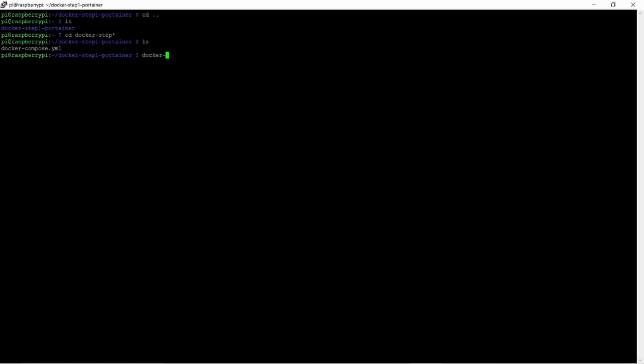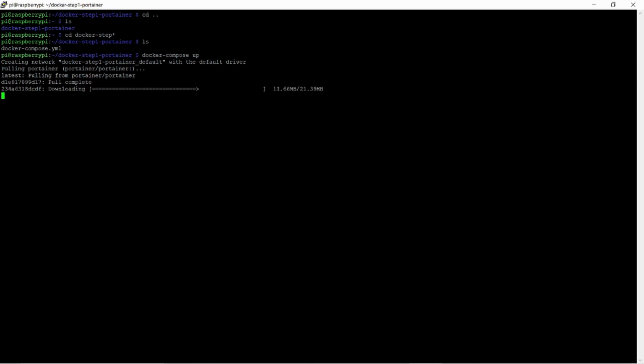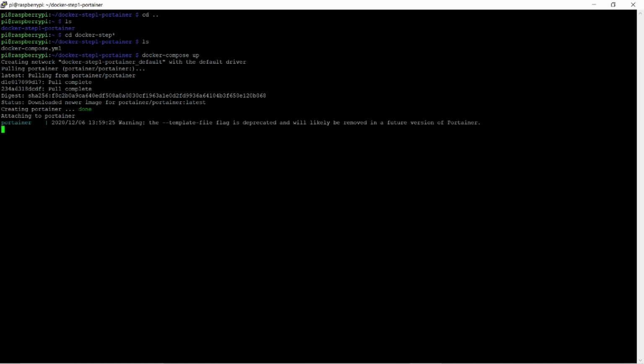docker compose up, which tells it now to bring that container up. Once you do that, you'll see, obviously you need to be connected to the internet, what it's doing here is it's pulling that Portainer from the Docker Hub. You can see there it pulls it, downloads it. Once it downloads it, it extracts it. And this all happens again from one line. And now it's creating the Portainer, and you'll see there it's up and running now.